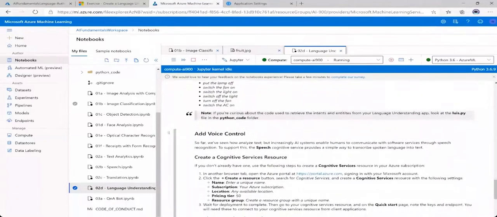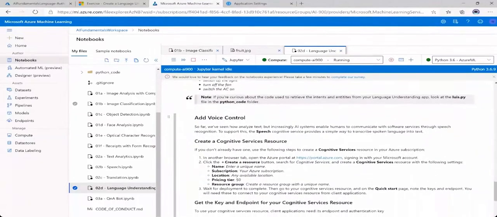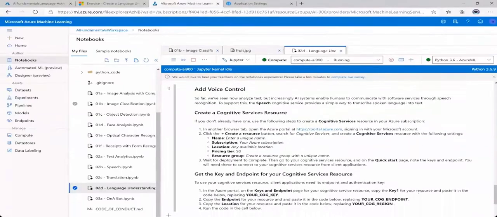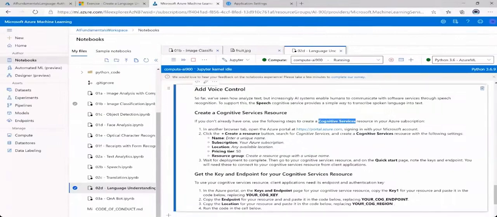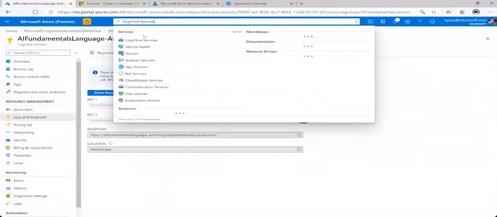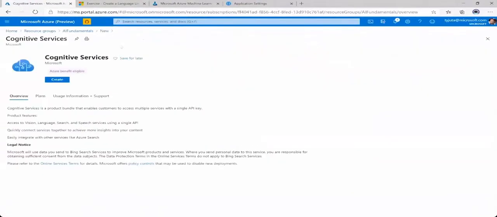Now, there is also something that we could do, which is add voice control to this. So we can add a cognitive services, and I'm going to create a new one here. I'm going to create a cognitive services.